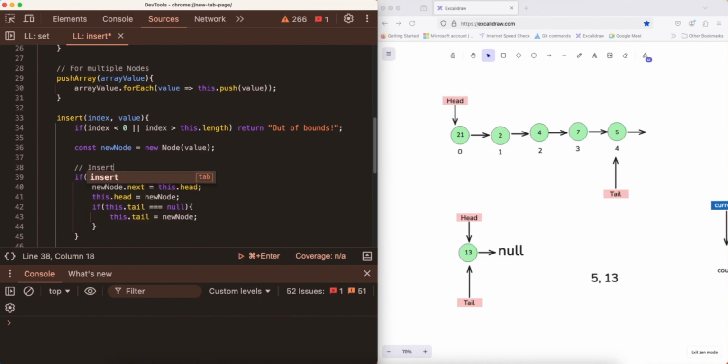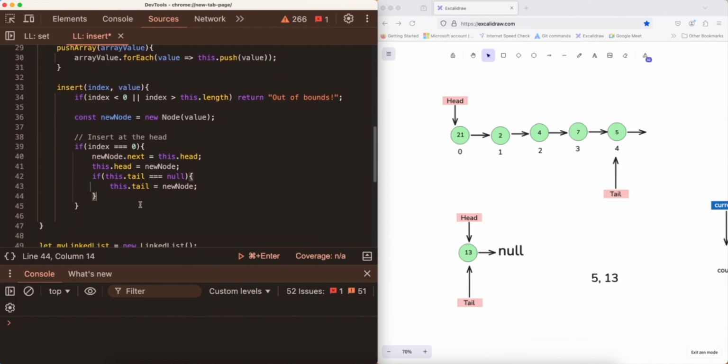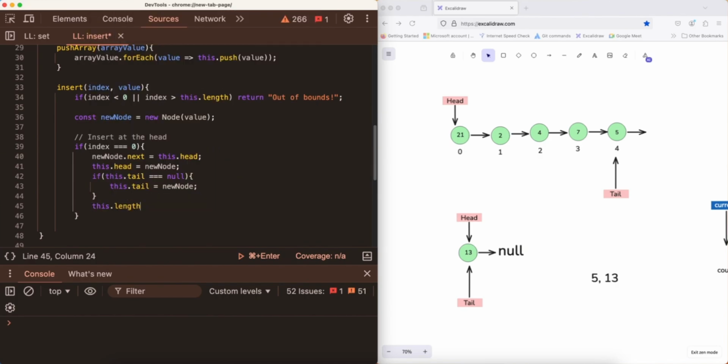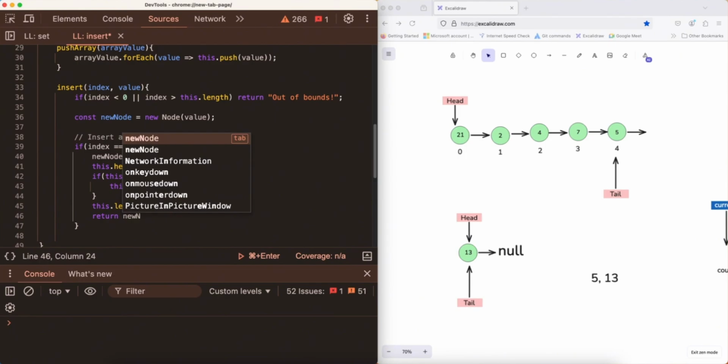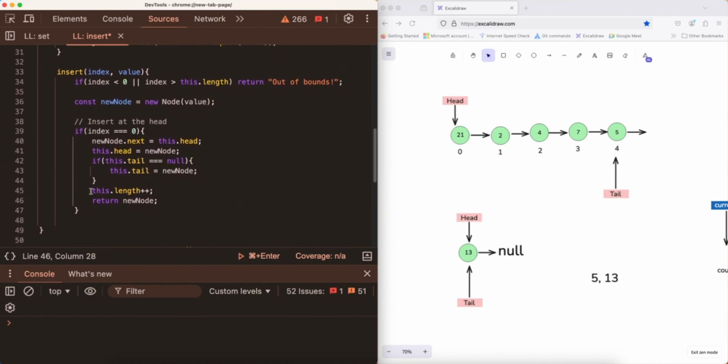Let's say insert at the head. So we are inserting at the head at this point. Now, once we are done doing this, what do we do? Because of course, length will automatically increment. So we'll now say this dot length plus plus, and we want to return what? We want to return the new node. Now that's it for when index is 0.